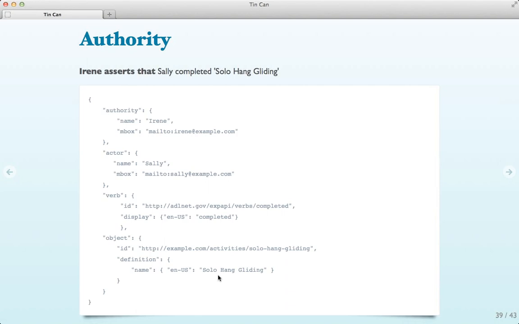Finally, authority. Authority is who is saying this statement. Now, self-reporting is possible with Tin Can. I can say I did this. Ben says that Ben watched some YouTube video. I could also say that Ben says that Ben completed the high-stakes explosives training with a very important assessment. No one would want to believe that statement. So this is where authority comes in. Who says that this statement is correct?